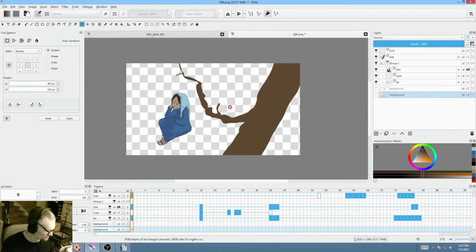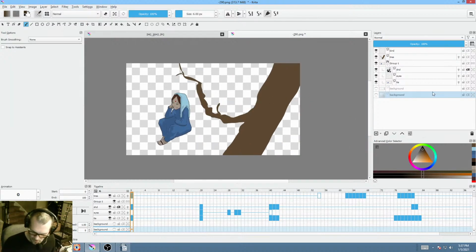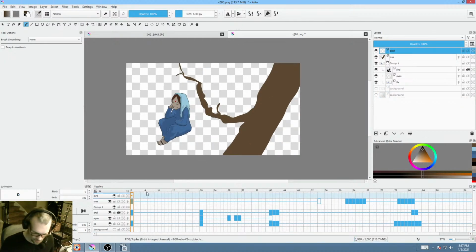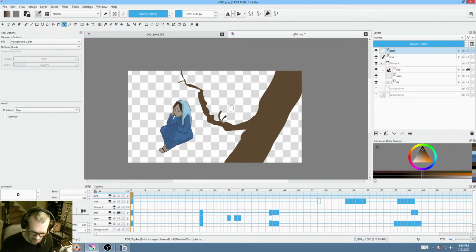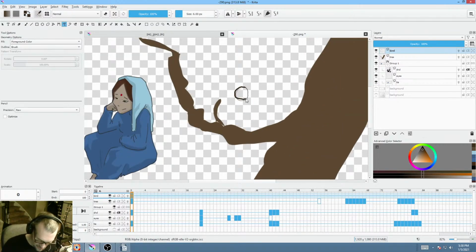And now let's look at our composition. Okay, again, we're supposed to be in the bird layer, and we probably should insert a keyframe. Okay, and I meant to have the G key selected, not the B key. All right, boom.